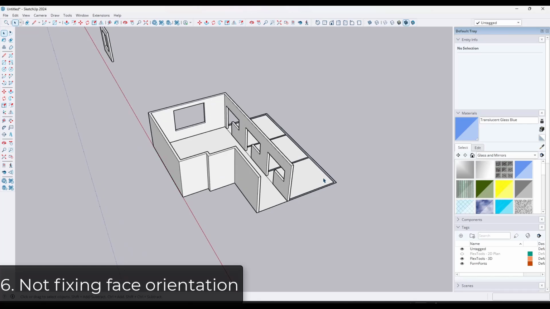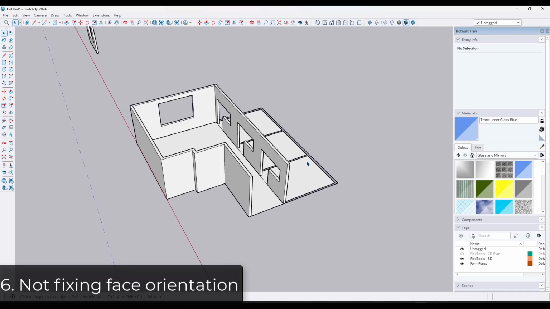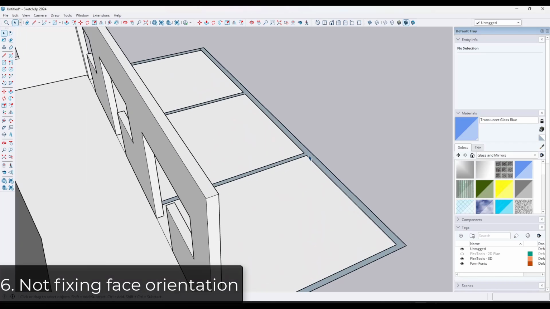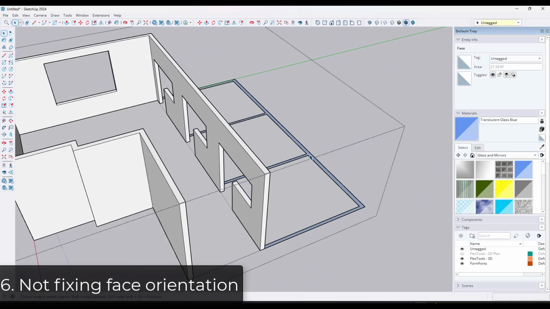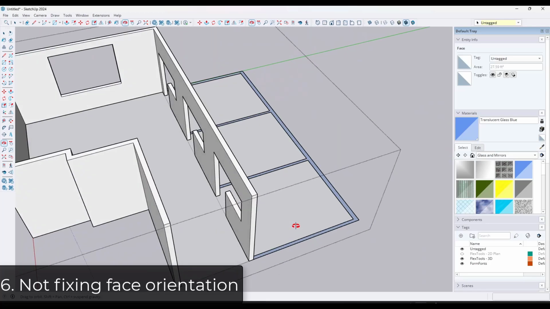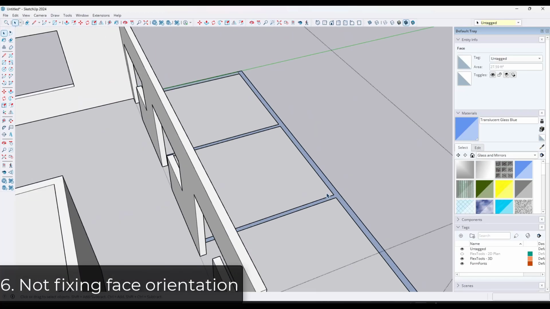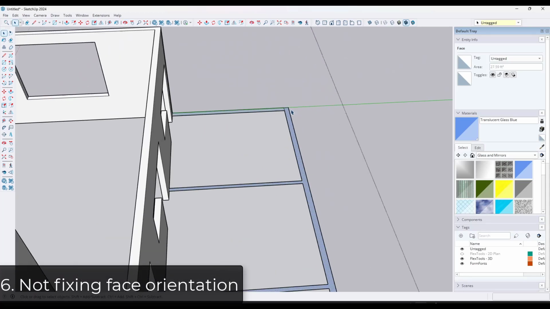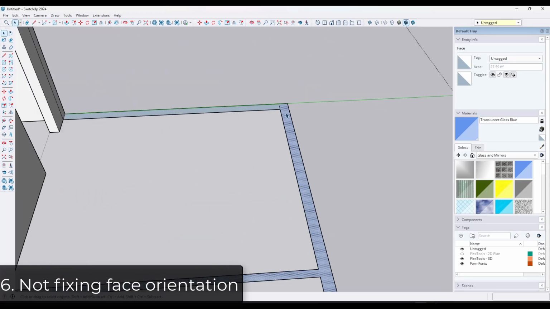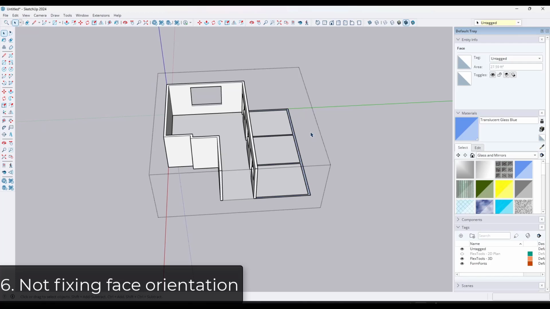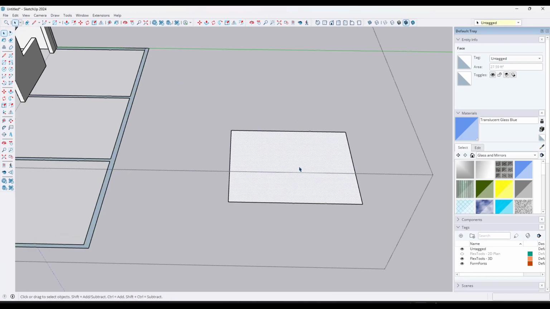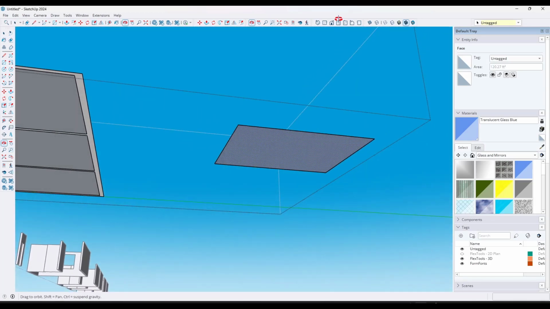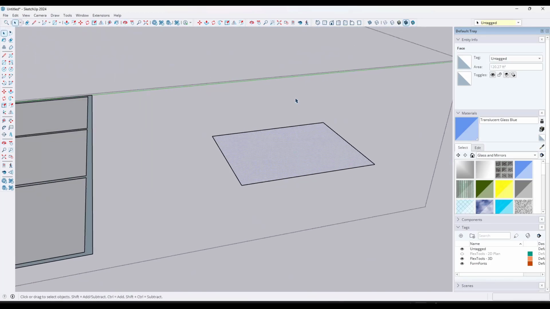Okay, so another thing that new users struggle with is whenever they get faces that look like this, right? If you look at the faces inside of this wall that I drew in on the back side over here, notice how they're this darker gray color. That darker gray color indicates something about the way the faces are facing. When you think about faces in SketchUp, if I draw a rectangle right here, faces have a front side and a back side. The front side is the side that's supposed to be facing the camera.